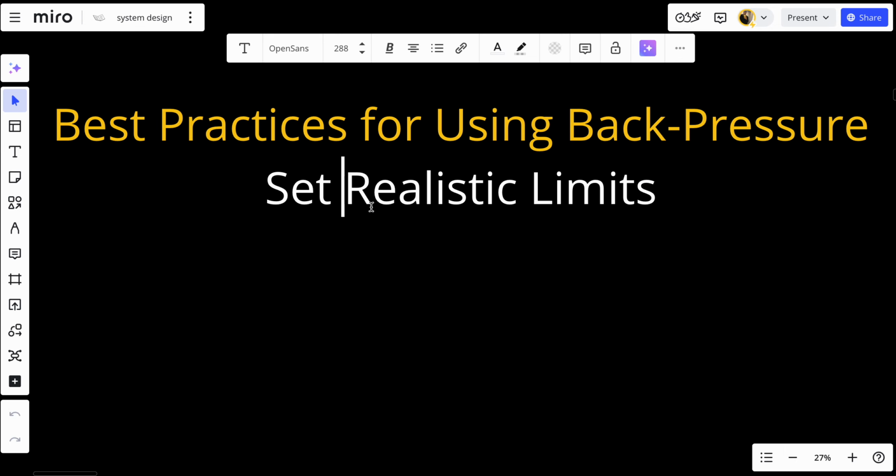First, always set realistic limits on the amount of data that your system can handle. This involves knowing the maximum throughput of your consumers and ensuring that your producers don't exceed that limit.